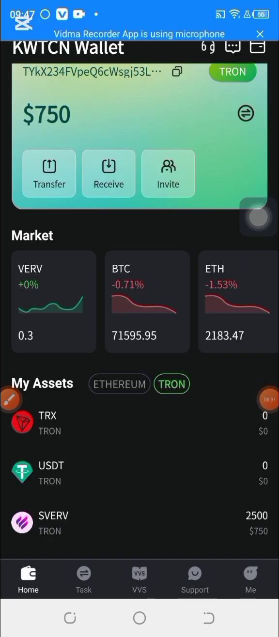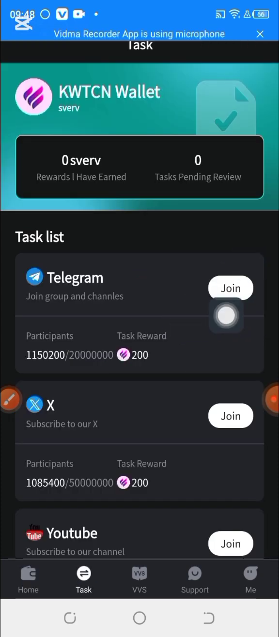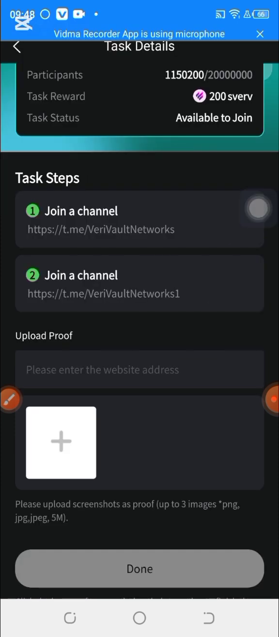So guys, another way to earn on this platform is by performing the tasks here. Just come to the task here, let me click on it. Then you can see join the Telegram and earn 200 VERV token for free. It is important for you to join the Telegram channel so you can get quick updates about this project. Let me click on join here. Once you have joined the channel, you just come here and upload the proof that you have joined the channel.